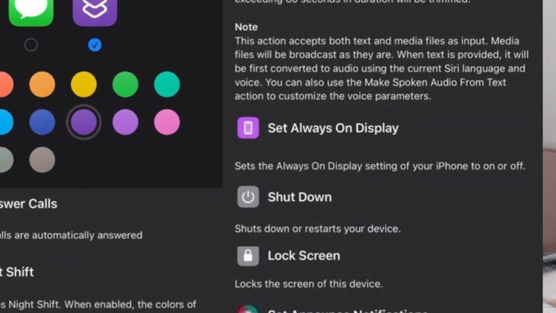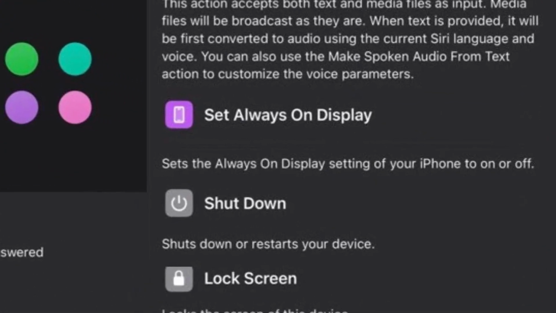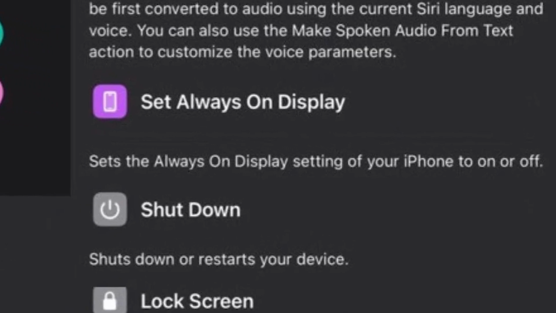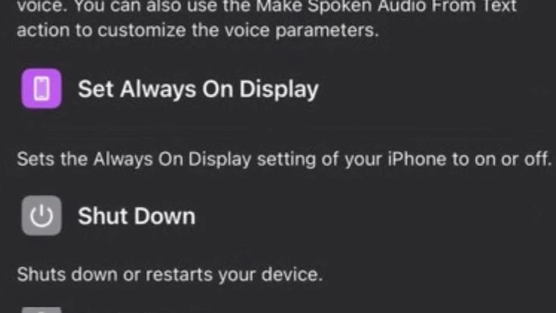Something that's exclusively to iPhone 14 Pro and 14 Pro Max is that you can set the always on display setting of your phone to on and off using shortcuts. That's kind of cool. That's what I wasn't able to show you because I don't have that specific phone right now, but fear not. Moving swiftly on.